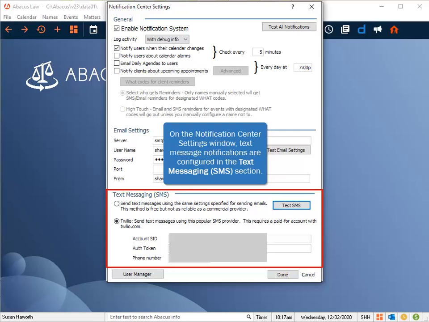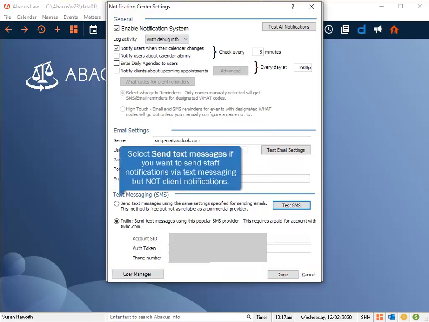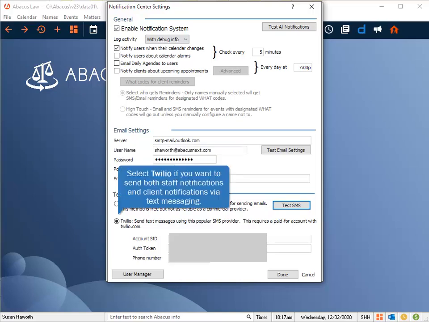On the Notification Center Settings window, text message notifications are configured in the Text Messaging SMS section. Select Send Text Messages if you want to send staff notifications via text messaging, but not client notifications. Select Twilio if you want to send both staff notifications and client notifications via text messaging.